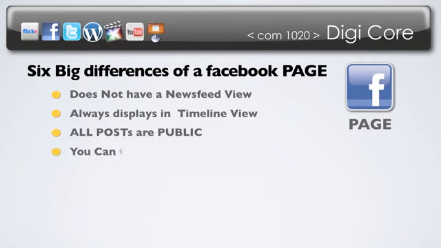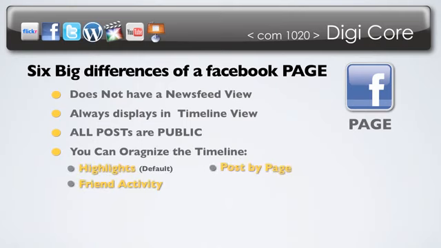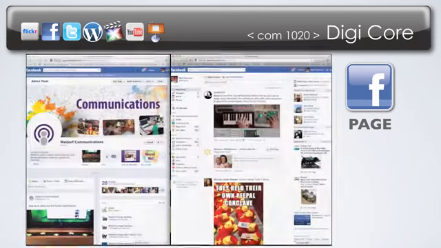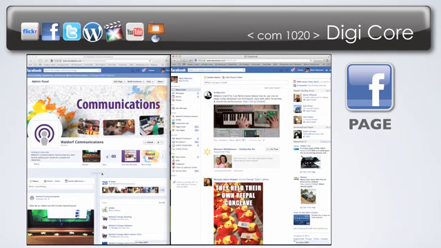In a Facebook page, your timeline is organized in four ways. You can organize your timeline by highlights, friend activity, posts by page, or posts by others. So let's go look at that. Because we don't have a news feed, we need to decide how to organize our timeline. You can see in this pull-down menu, it defaults to highlights, but I can do friends, posts by page, or posts by others.